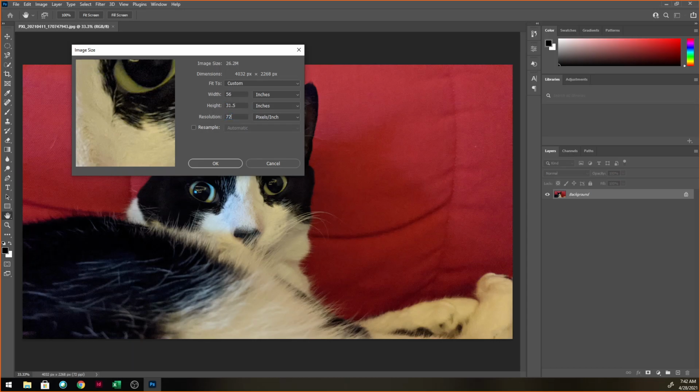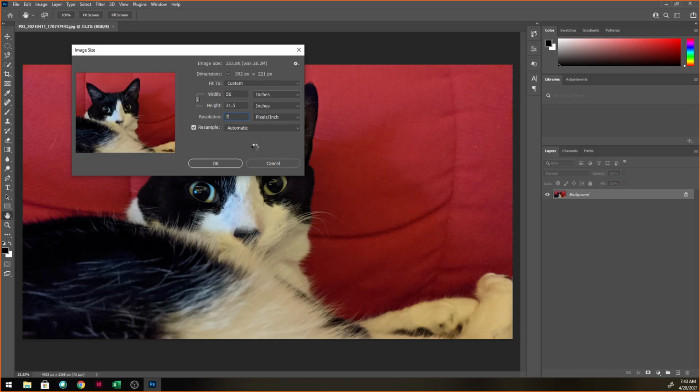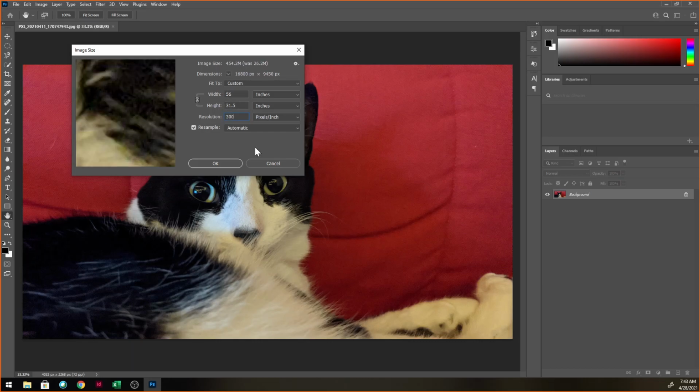Now say I need it to be bigger. If I really need to print 56 inches by 31.5 inches, but I need a higher resolution because otherwise it's going to come out pixelated, you check resample. What resample does is it guesses. It'll look at the pixels next to each other and say, I need to add more pixels in. So Photoshop is automatically going to try to guess what colors need to be next to each other and add in those pixels. So I have 300 pixels per inch. And see, it kind of went in and guessed.